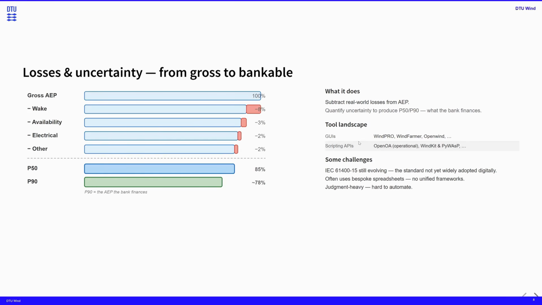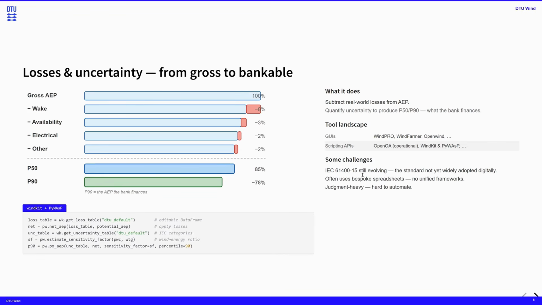And here it's very judgment heavy, so it's a bit hard to automate, and there's no open scripting API as far as I know. But with WindKit and PyWAsP, you can do this. So we offer at least one solution for doing this in a more programmatic way. And this is just an example of how it looks with WindKit and PyWAsP.